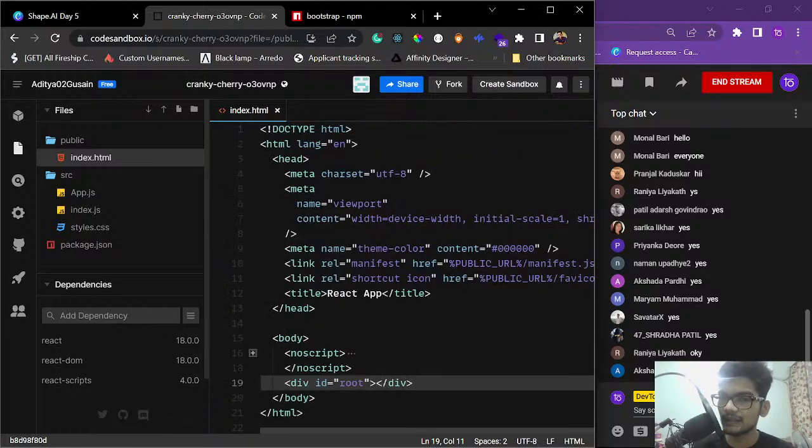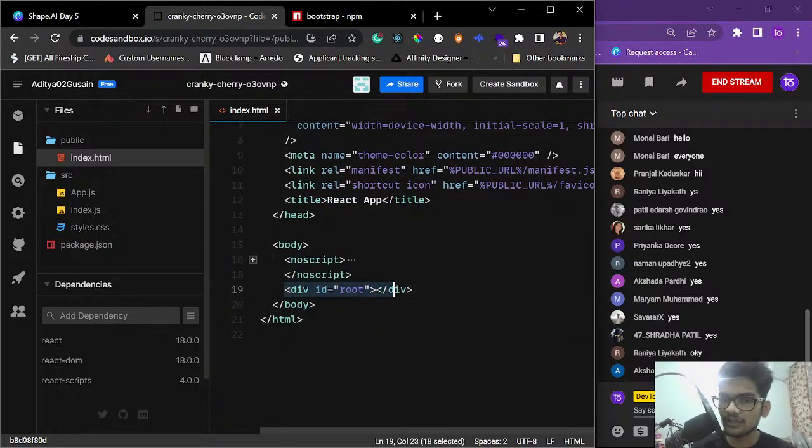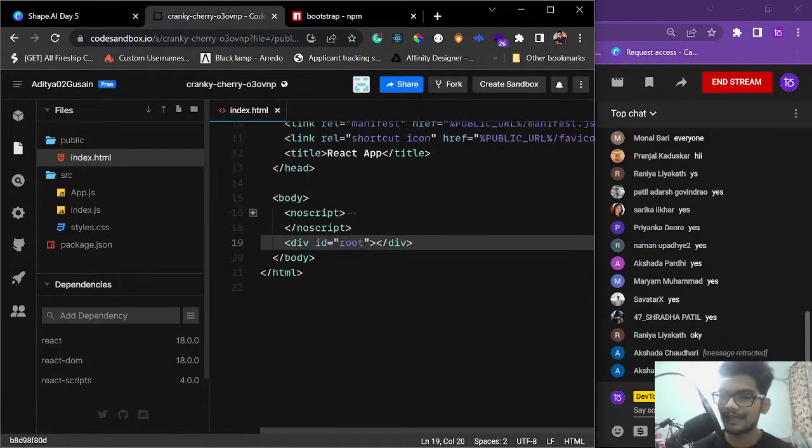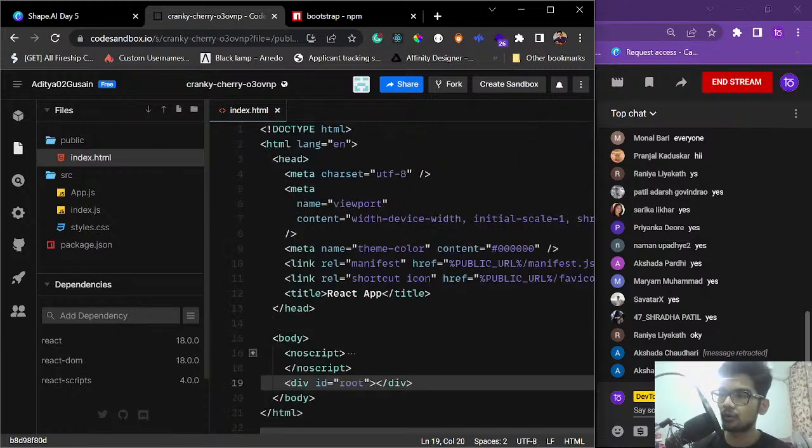So basically, you can connect index.js to this HTML file, and now you can target this div. How can you target this div? You can target it with the help of ID. So something like document.getElementById, and I can specify root to get details about this div. Yes, I can do that. And then I can manipulate and do certain things inside this HTML. That is what the whole funda about React is.